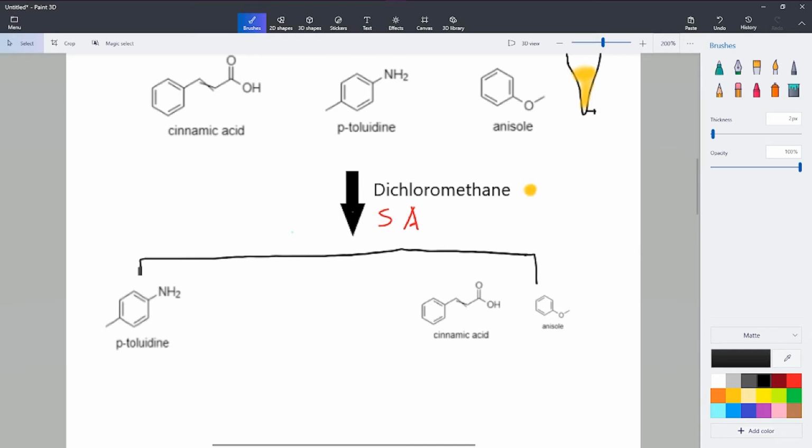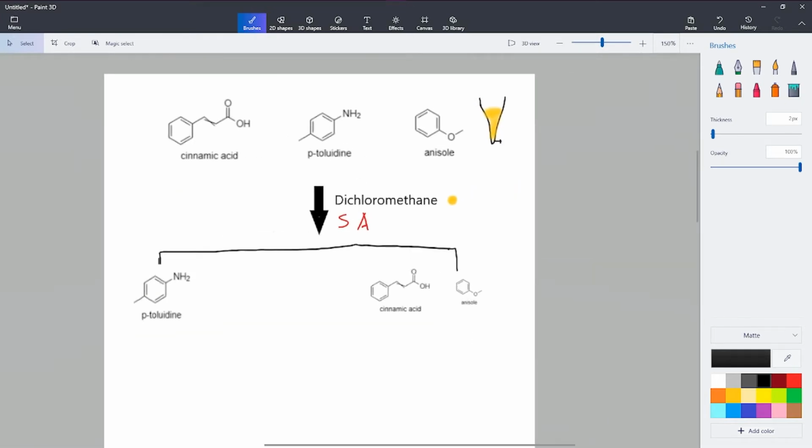So since we added a strong acid, this was our toluidine, right? Well, it's no longer toluidine anymore. This would be toluidinium chloride. This is no longer going to be NH2 anymore since it got protonated by the strong acid. It's going to be NH3+ Cl-. And the way that this would look in the separatory funnel is this.